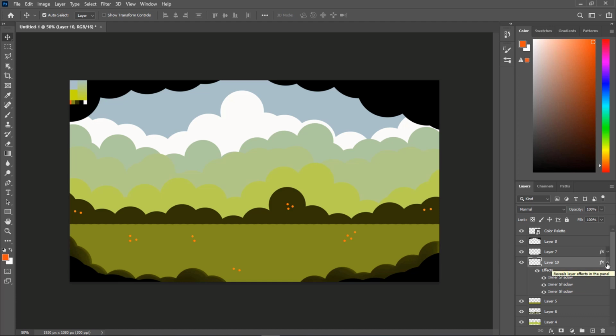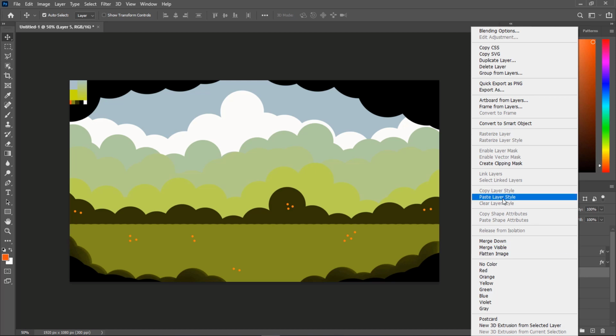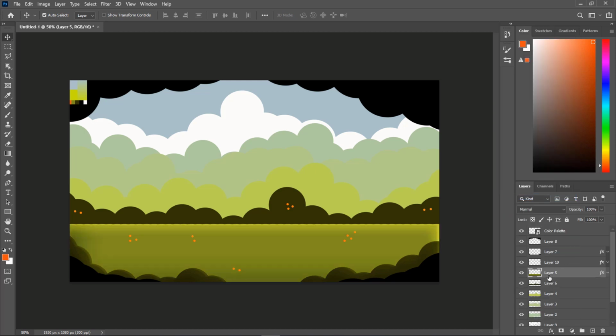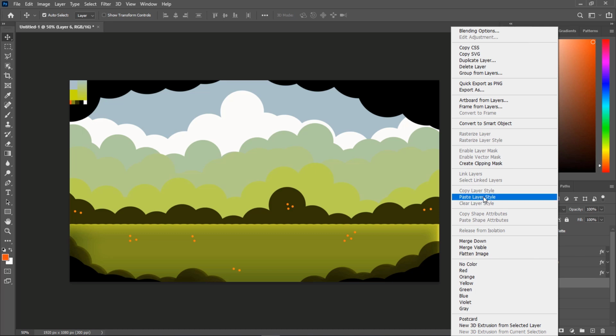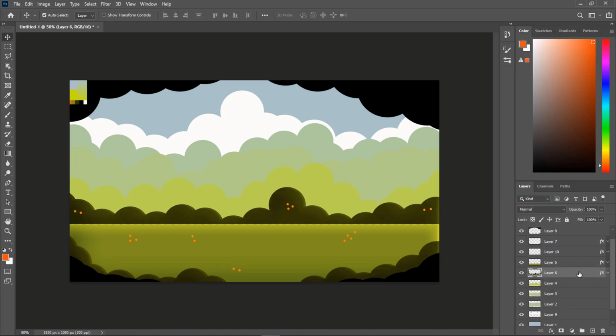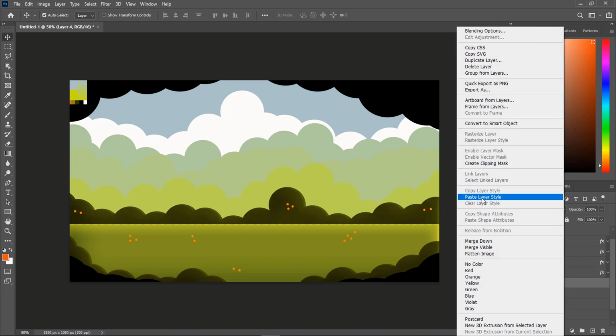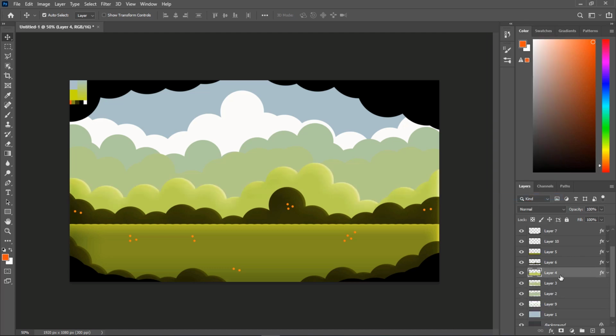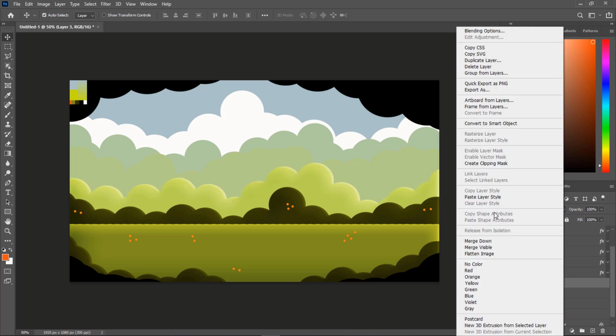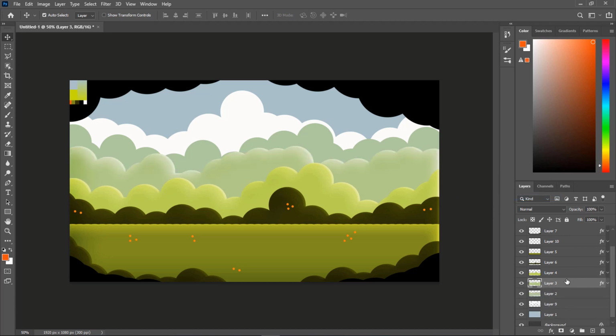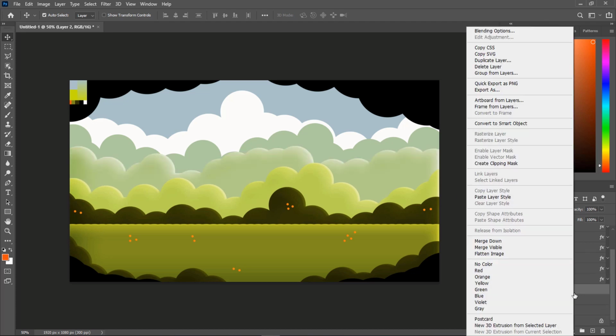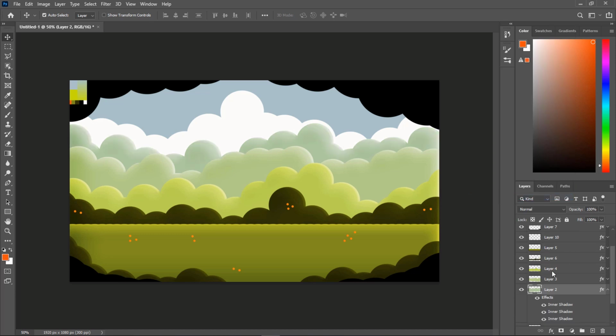Let's collapse it. Let's add it to our ground also, and all other bushes. Right click and paste layer style. And as you can see, our environment is so much better than before.